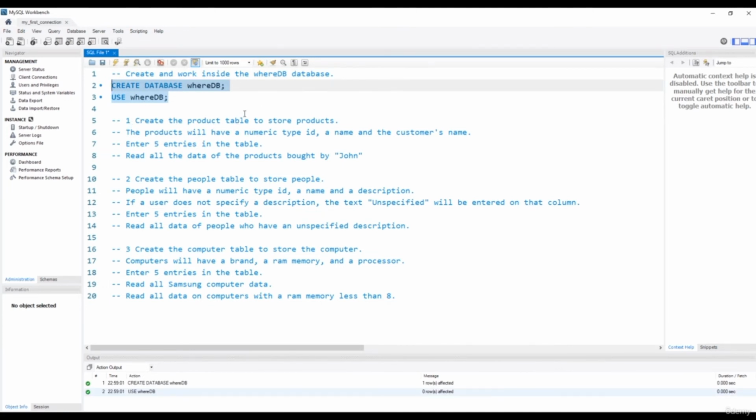Create the product table to store products. The products will have a numeric type ID, a name, and the customer's name. Enter 5 entries in the table. Read all the data of the products bought by John. Pause this video and write the queries, after which we will solve this exercise together.